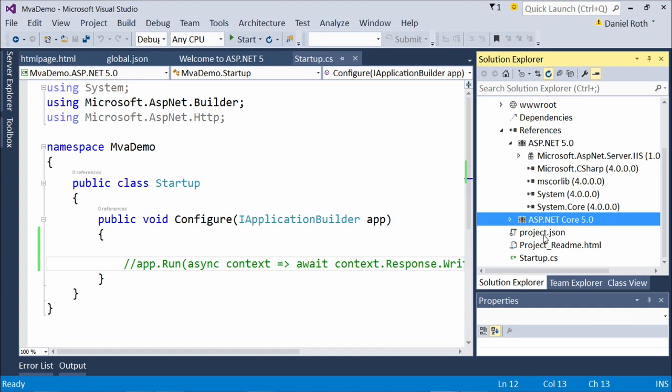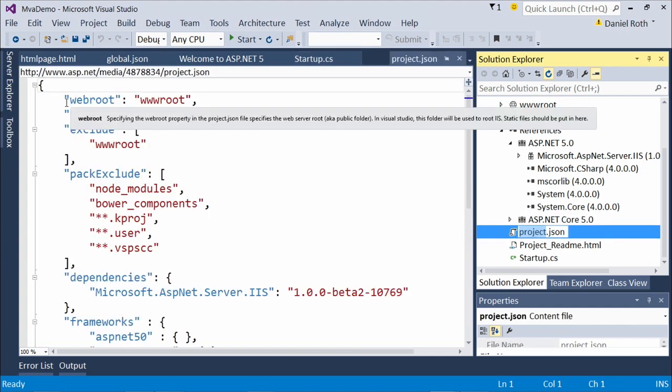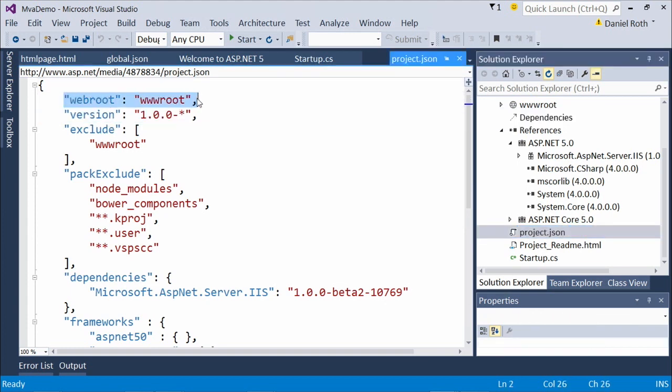ASP.NET 5 apps always have a project.json. This is really what makes this an ASP.NET 5 application. So let's go look what's inside here. All right, so first of all, you can see the fact that my web root is defined in project.json. If I wanted my web root to be, say, Dan or Dan Roth, I could change that here, and then the folder name could be named accordingly. So that's where the actual web root is defined, in your project.json file.